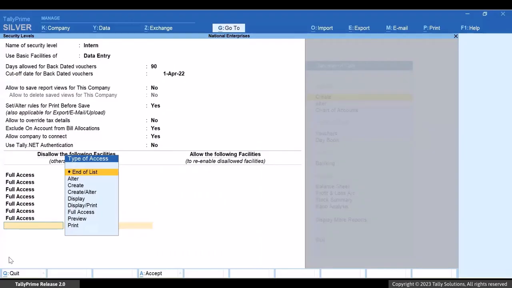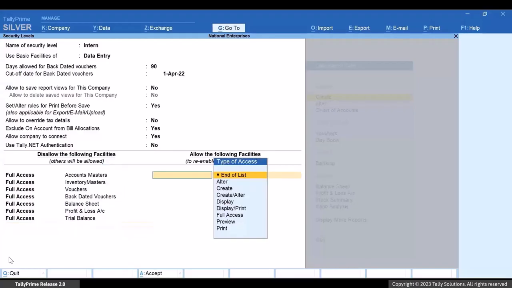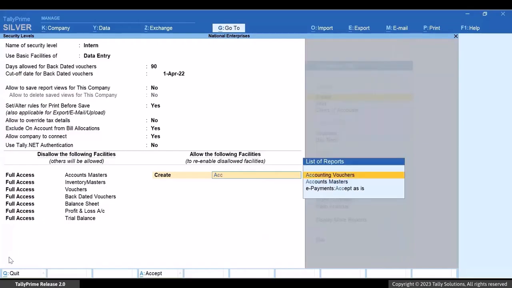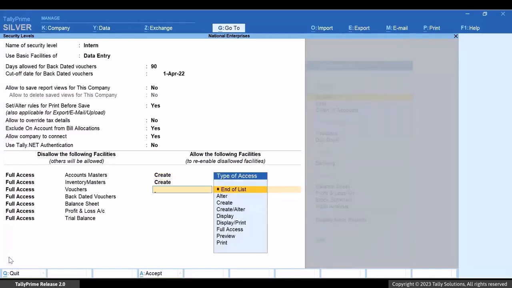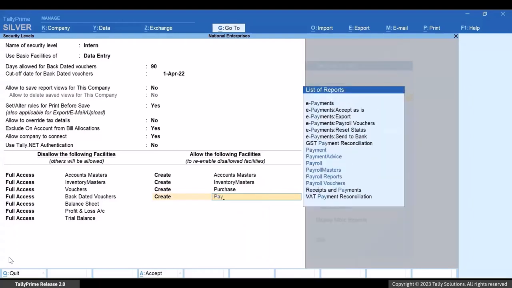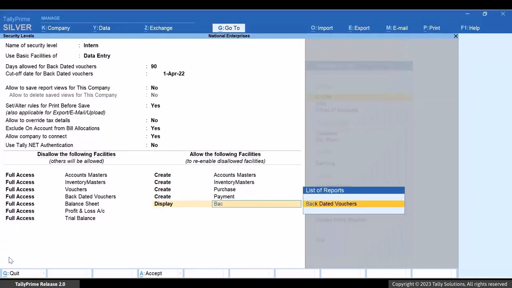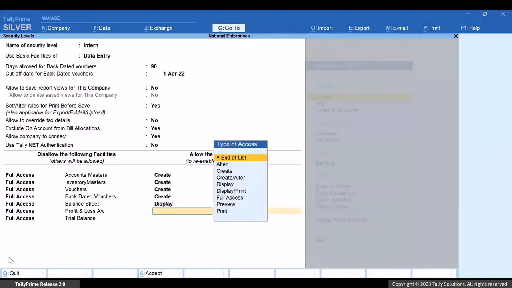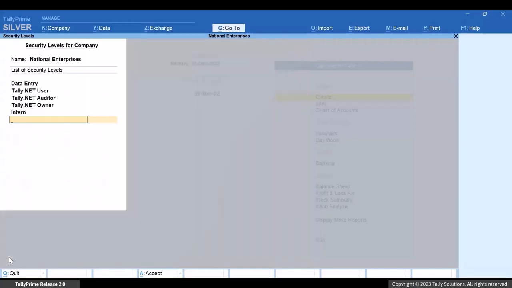and press Enter. Now, let's say you want to allow the user under the security level to create purchase and payment vouchers. Moreover, you want to allow the user to create accounts and inventory masters and display backdated vouchers. Once you select the activities that you want to allow the user to perform, select End of List and press Enter. Press Ctrl+A to save the screen.